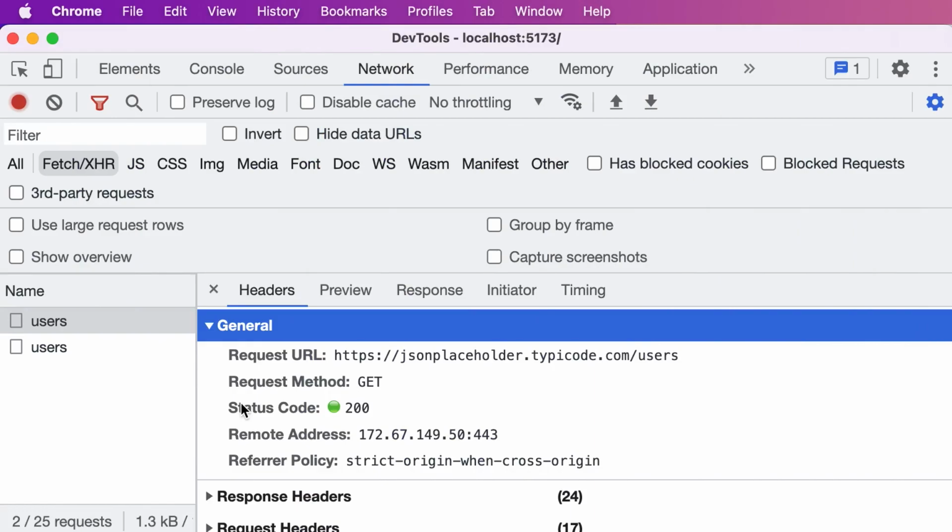So here in the headers tab, we have some general headers like request URL. This is our endpoint. We have the request method, which is set to get, that is used for fetching data. Later in this section, we'll work with other request methods for creating, updating, and deleting data. Once again, we see the status code, which is 200. We have remote address, which is set to the IP address of the target web server.